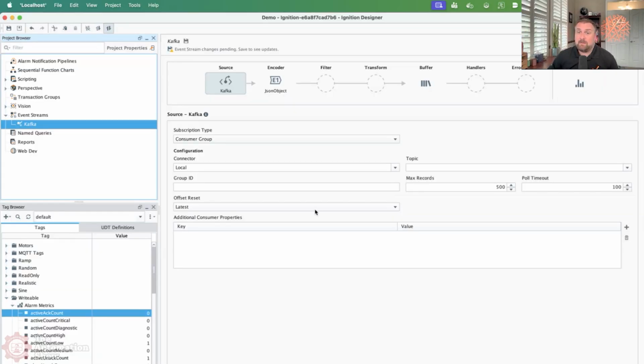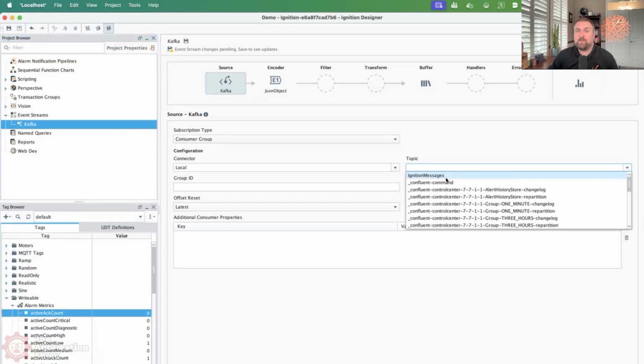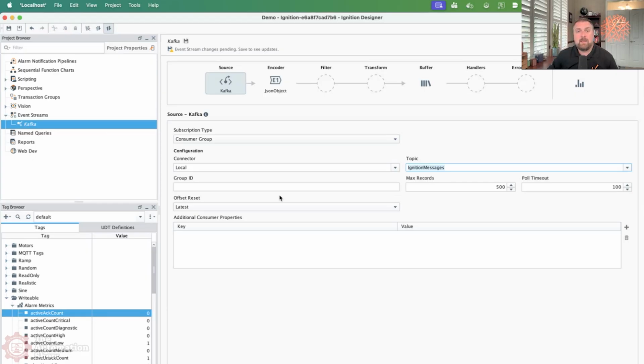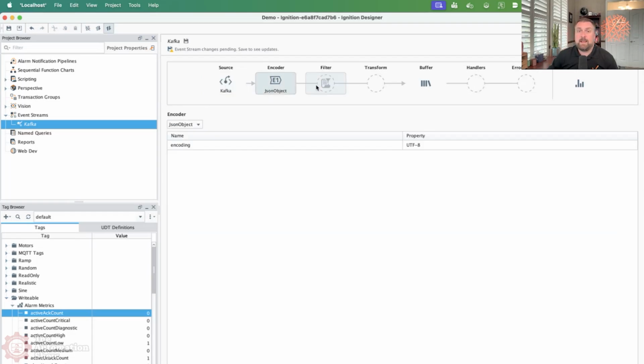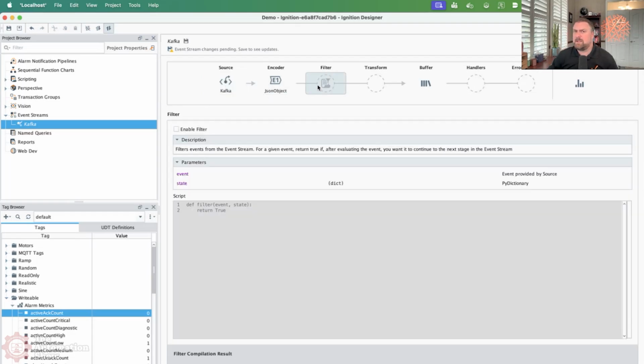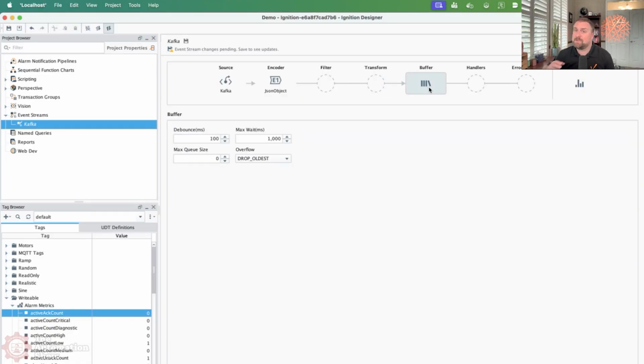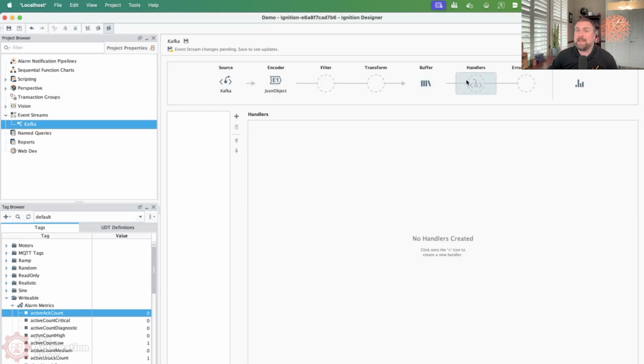And with that, I can go and listen for things to change. So I'm going to listen for Ignition messages to come in. I'm going to call this one Ignition Group 30. And when that data comes in, it's going to be a JSON object. I could filter it to get rid of certain things if I didn't want the message. I can transform it, manipulate that message. I can buffer it to make sure it gets somewhere. And then, of course, we can handle it. Handling is most important, where I can send it somewhere.